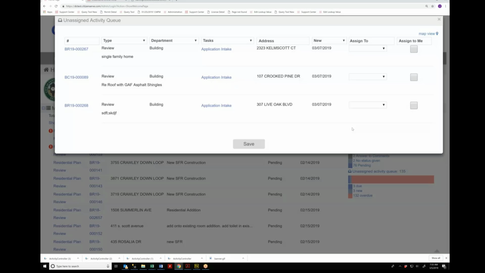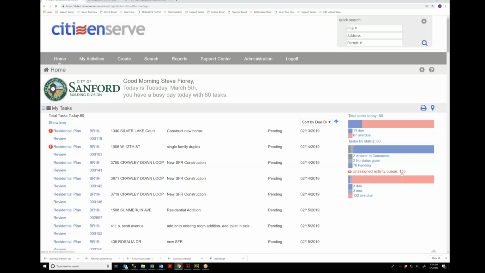All right, so I'm going to just put these on my unassigned queue. So by checking the box, it assigns them to me. If I said, oh, you know what, I want this to go to Annette, I can just pick Annette's name and it'll go to her. I want all 3 of them. So I'll hit save. That takes them out of the unassigned queue and puts them on my list. So they're now on my tasks.